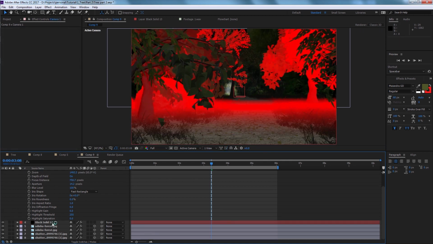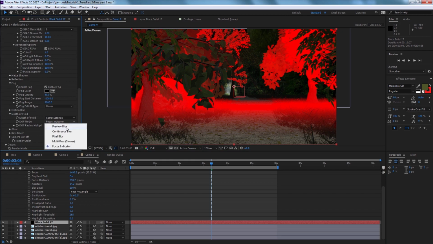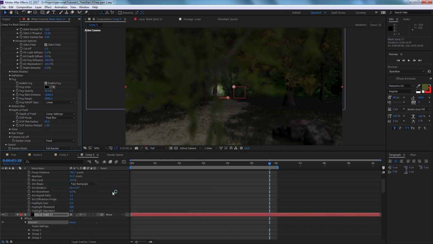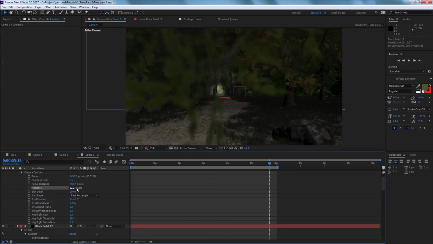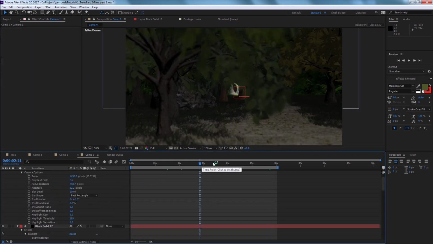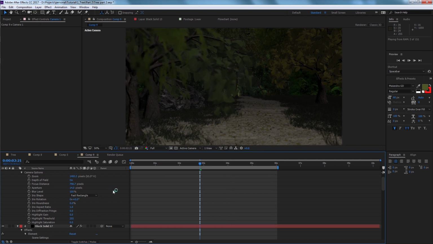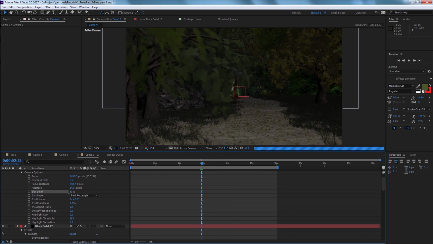Once you set the focus distance, change the DOF mode to pixel blur again. Now you can see we have the blur on the front leaves. Don't make the scene too blurry. Reduce the aperture and blur amount to reduce the blur. I like to keep the aperture at 14 all the time. If you are not satisfied, you can adjust the blur amount and try to make your scene look better.